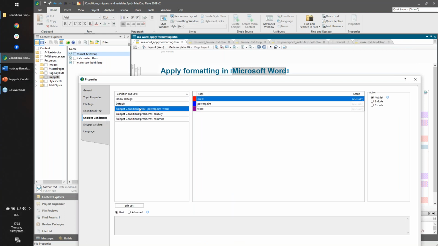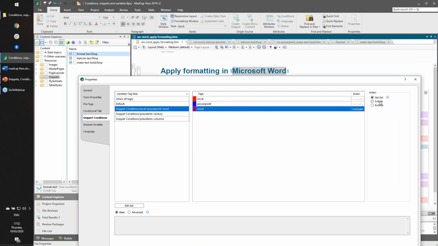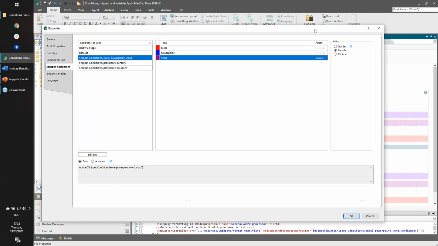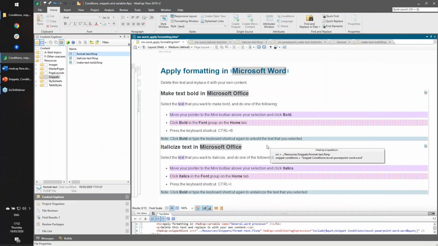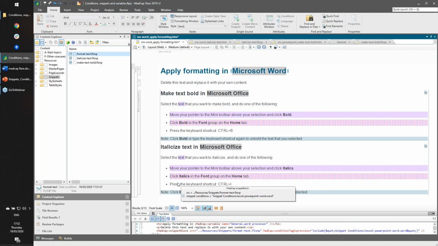I go to snippet conditions and I change it here. If I change it here, it will be applied to all snippets in my topic, and it will also work for snippets inside of other snippets. So I applied it to my topic, and now you see that I only see the relevant strategies in my snippet.